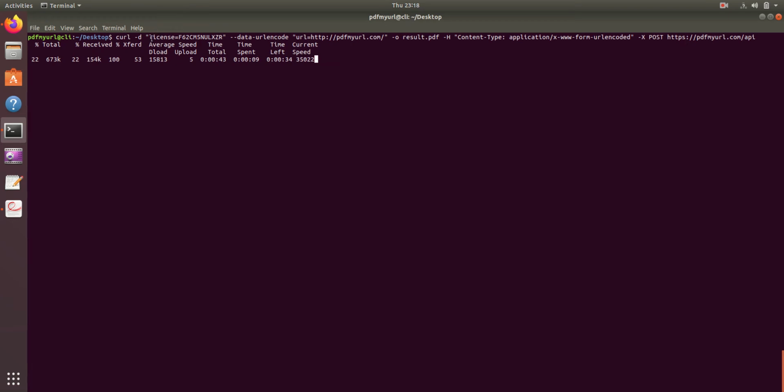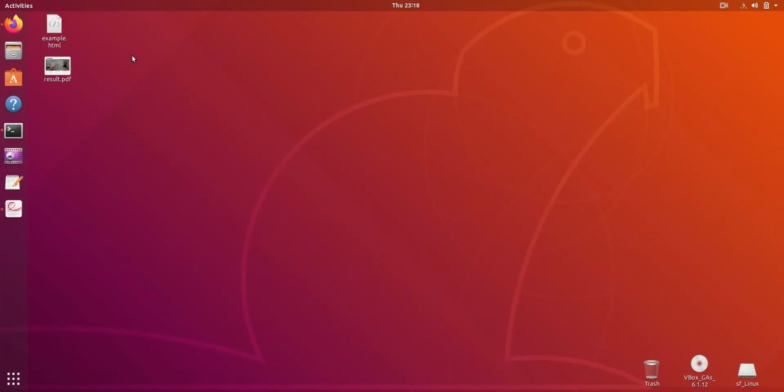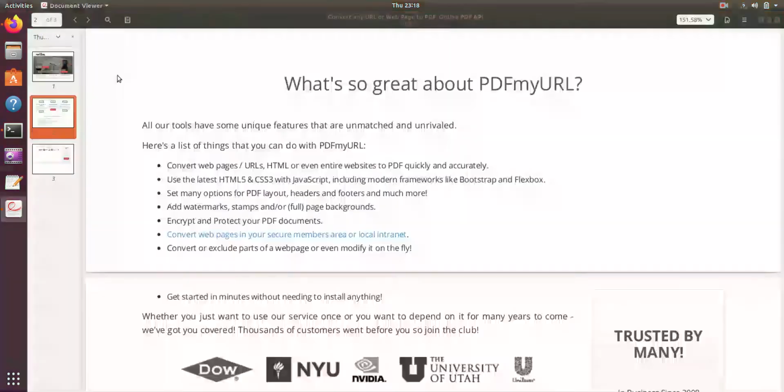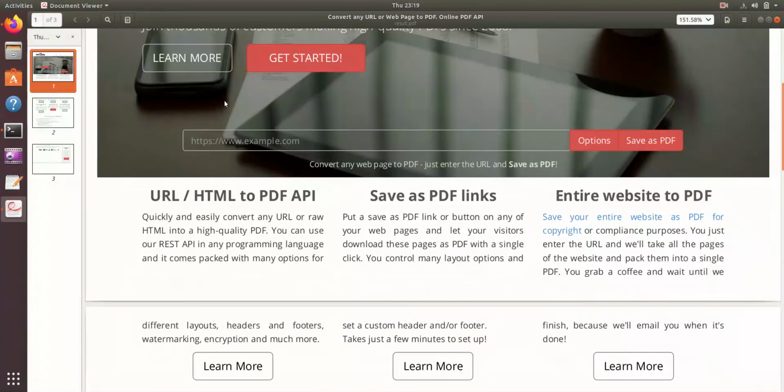As you can see, we use two parameters only, the license for our service and the URL that we want to convert. Of course, you can use additional parameters to control the layout of the PDF if you like, but that's stuff for another demo. So for now, all we need is this simple line to get the job done. As you can see, this is a PDF of the web page PDFmyURL.com.